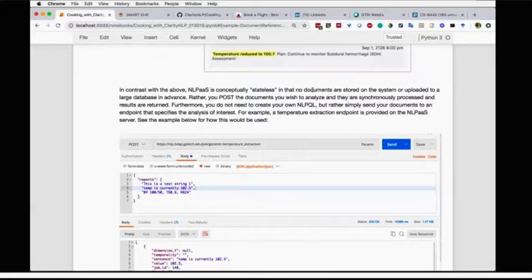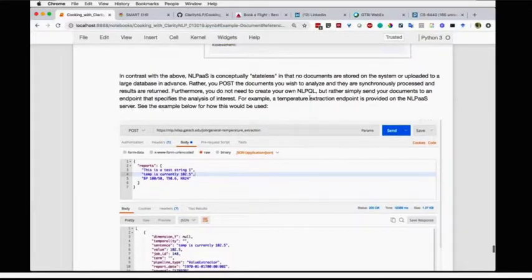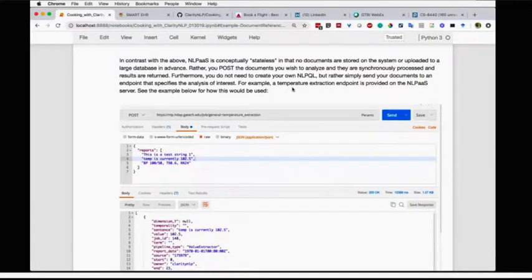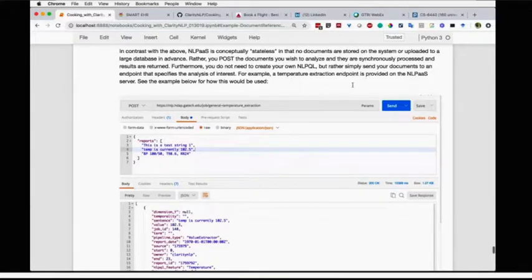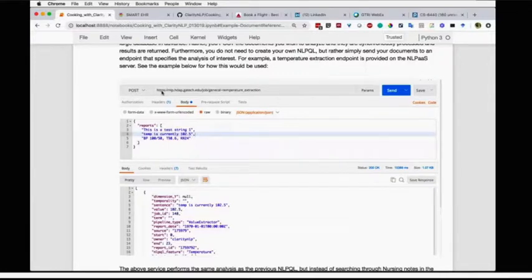In contrast to what we've just described above, NLP as a service is conceptually stateless in that you're not storing documents on the system, you're not uploading to a large database in advance where you're then running NLPQL. Rather, you're posting the documents that you want to analyze, and they're essentially synchronously processed and your results return. So you're not uploading everything, instead you're saying right at that time I'm posting it. Furthermore, and this is another big difference, you actually don't need to create your own NLPQL, but rather you simply send your documents to an endpoint that specifies the analysis of interest. And we'll talk about the pros and cons here.